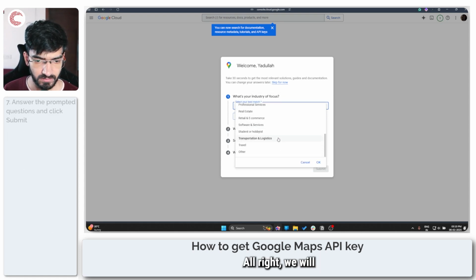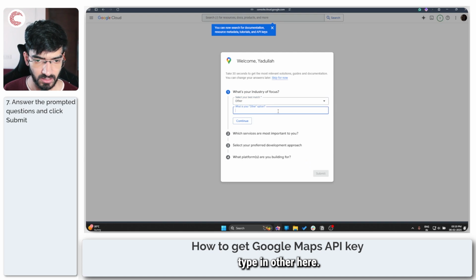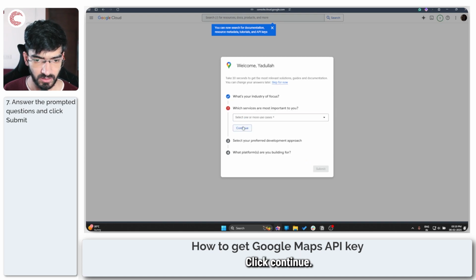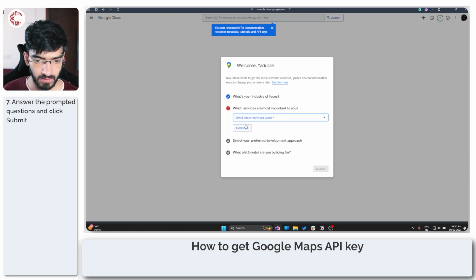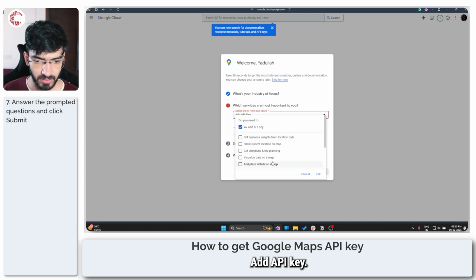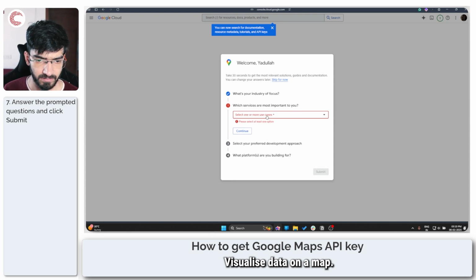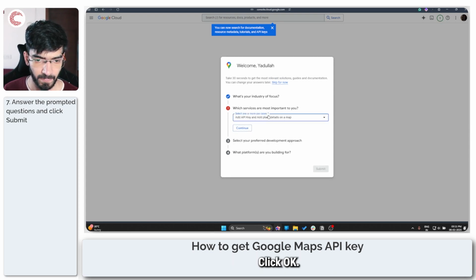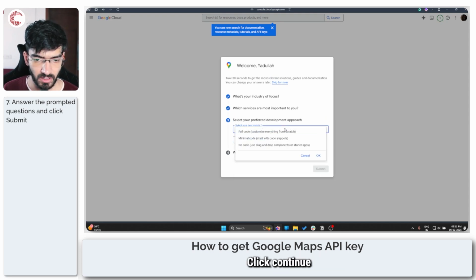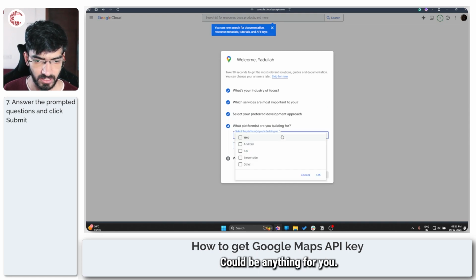We will type in other here. Click Continue. Click OK. Add API key. Visualize data on a map. Add place details on map. Click OK. Or can I just add API key? Yeah. Click Continue. Development approach is full code for me. Could be anything for you.